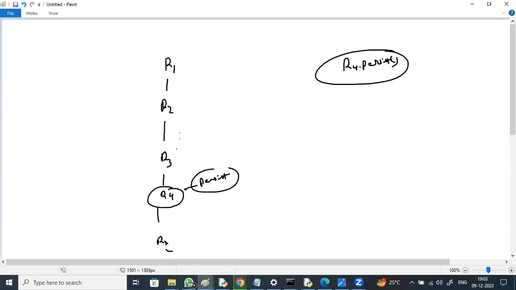Without loading R1, R2, R3... A question, if they ask, when an RDD will be persisted, I will say R4.persist means when R4 is first loaded into RAM, it will be persisted. Once R1 loading finished, R2 loading finished, R3, now when R4 is loaded, it will be persisted. Until then, R4 won't be persisted.